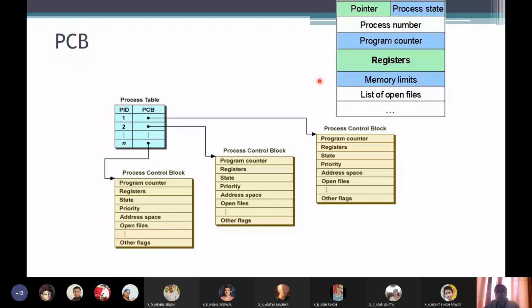Firstly, it contains a pointer. This pointer contains the address of the first instruction of the process in the memory. You will find it in the detailed notes. This pointer consists of the address of the first instruction, meaning where in the memory this process starts from. Second is process state, whether the process is in the new state, ready state, running state, or terminated state, the process state diagram which we just saw in the previous slide. Third is process number.